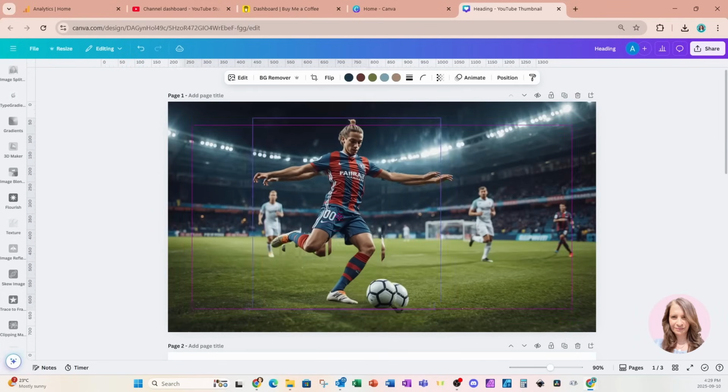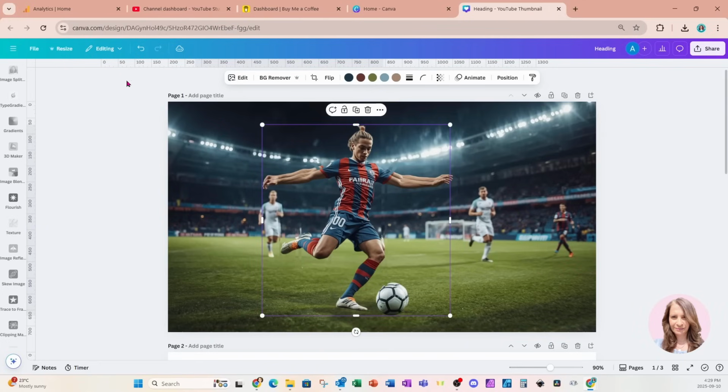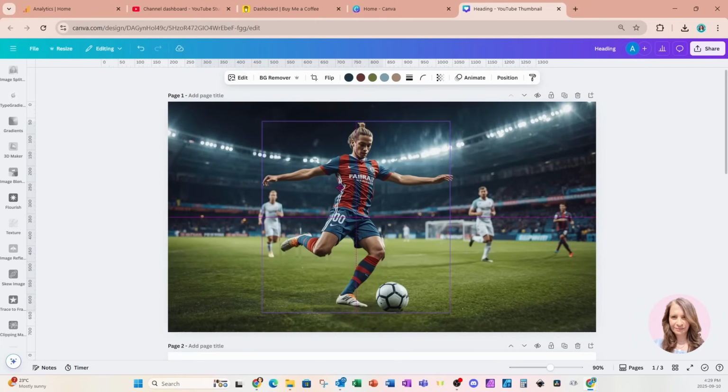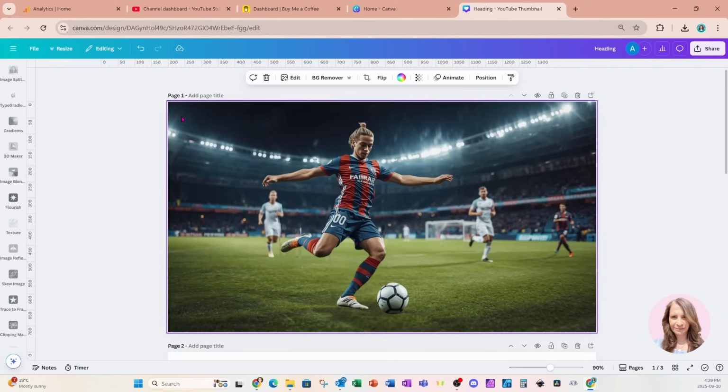So here we are, the soccer player and that ball. It's now in front of our clipping mask, which is exactly where we want him to be. I'm just going to reposition him to align him to be on top of our clipping mask. I'm going to click the background.